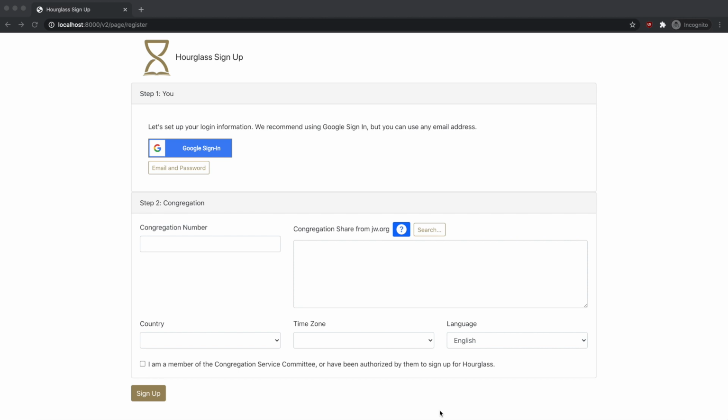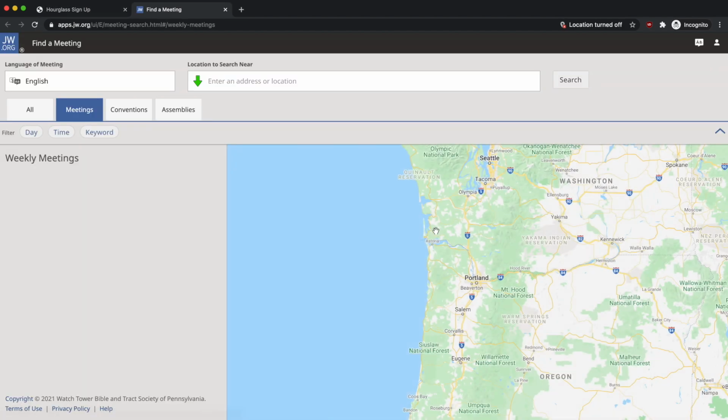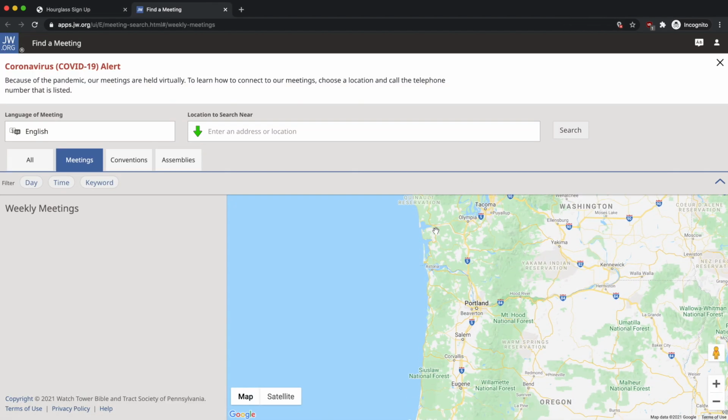When you're signing up for Hourglass, you might wonder, what is this "congregation share from JW.org" box? We're going to go through a quick example of how to get the correct information for that box.